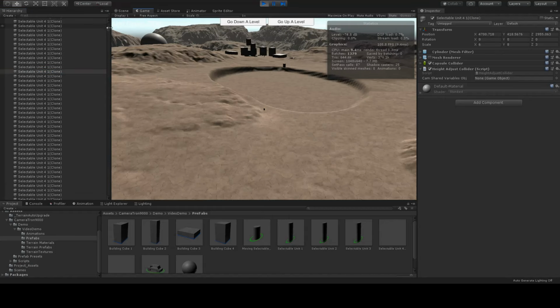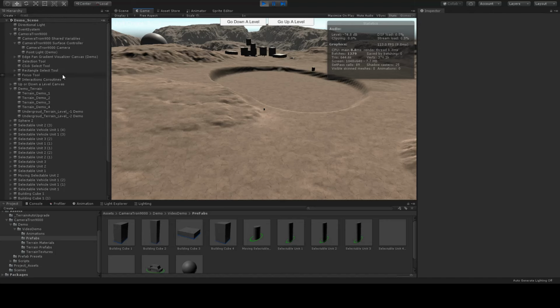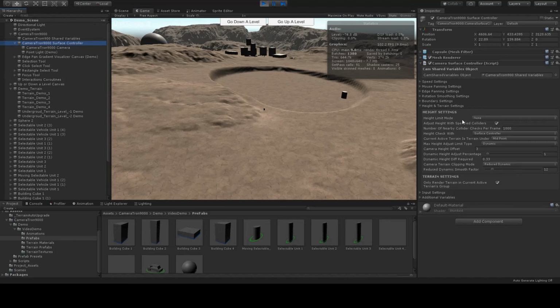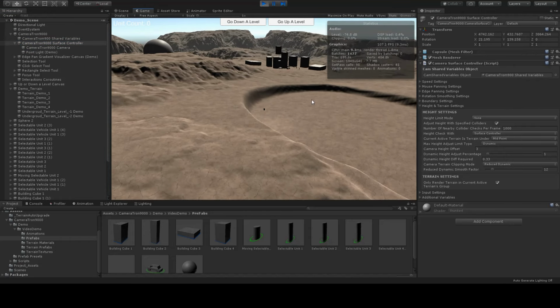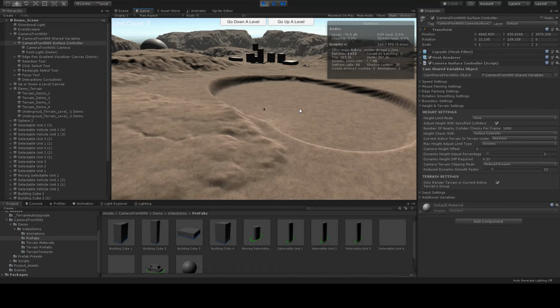So there we go. Okay, proof. All right, let's get rid of those and back. Okay, so the height adjustment works for both terrain and for objects.